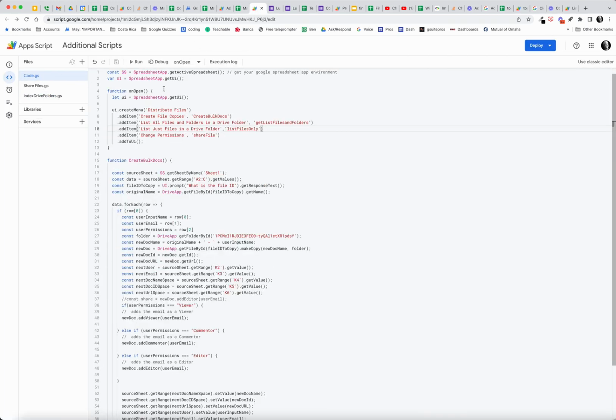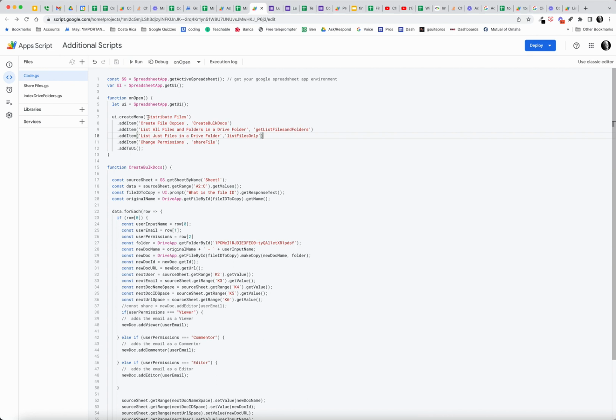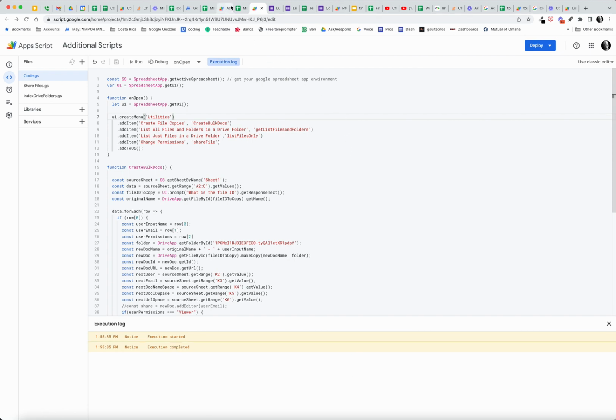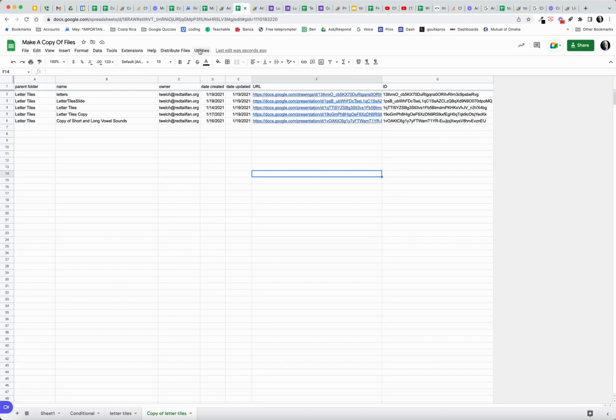So on this app script, I am using it. I had a menu called distribute files, but in this case it now does a lot more than that. So I'll just rename it to utilities. I'll save it. I am on the open function, so I'm going to run it, and what that's going to do is write the new open function to my sheet here. This distribute files will go away next time I run this. But utilities, I'm going to list the files in a folder.